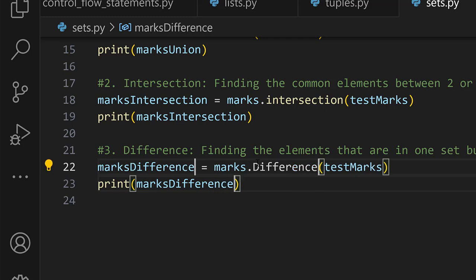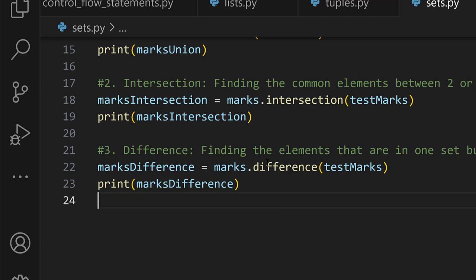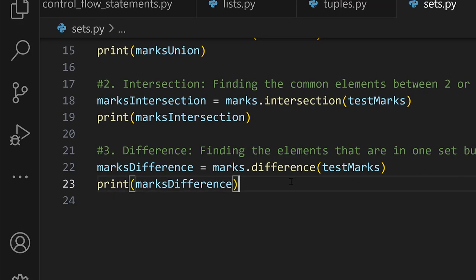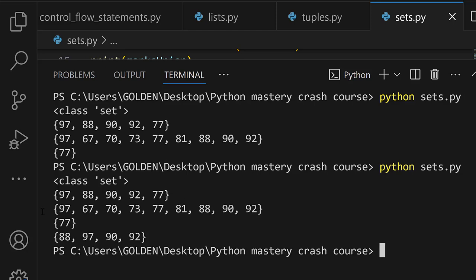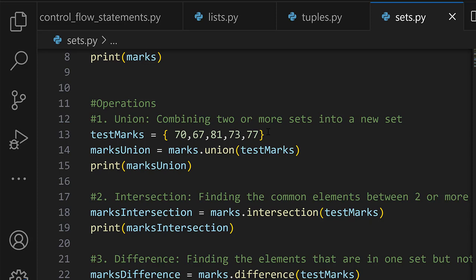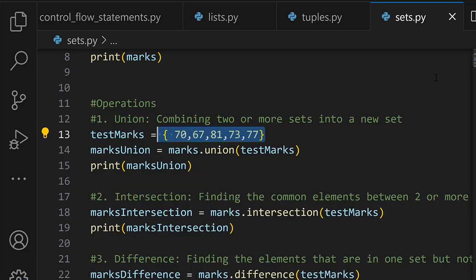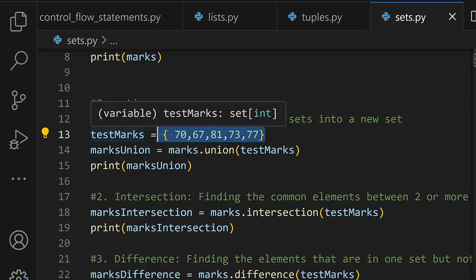And just like these other operations, we also have a function that is used to find out the different elements. So this is going to be max.difference, and we can now go ahead and look at the output. So when we perform this operation, it prints out elements that are in our current max set, which is this, but elements that are not in the test max, as we have seen. So you can now see that 97, 90, and 92 do not exist within our test max.